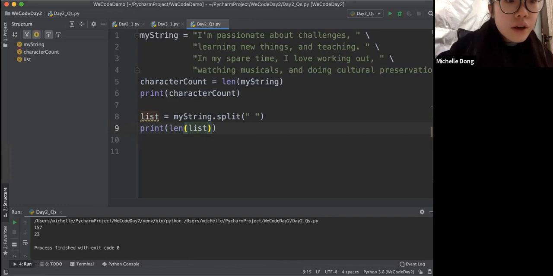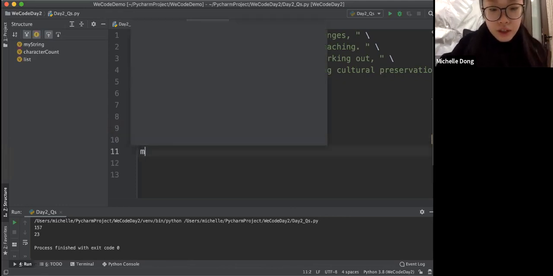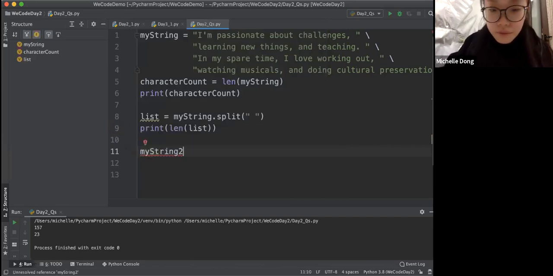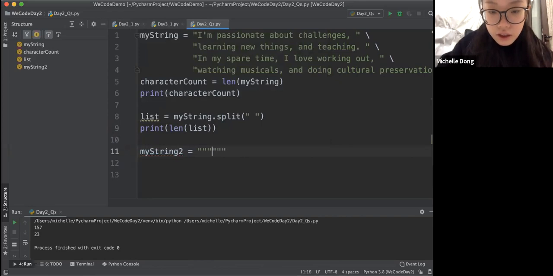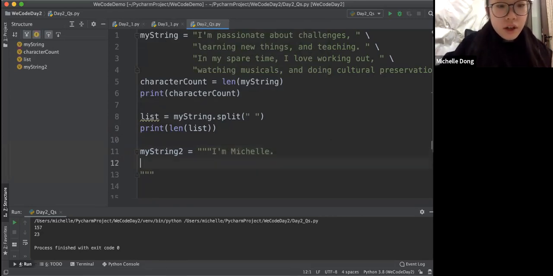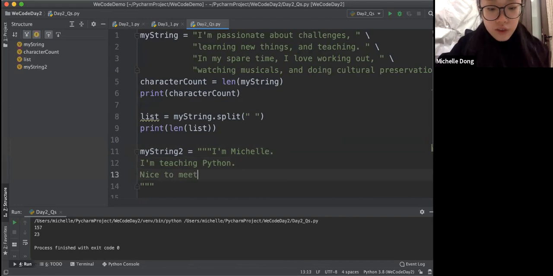And sometimes when we encounter a passage, it's not just everything on the same line, but we have several sentences. So for example, we will first create a string with multiple lines, with 3 quotation marks on each side, and that's a passage. So I'm going to write: I'm Michelle, I'm teaching Python. Nice to meet everyone.